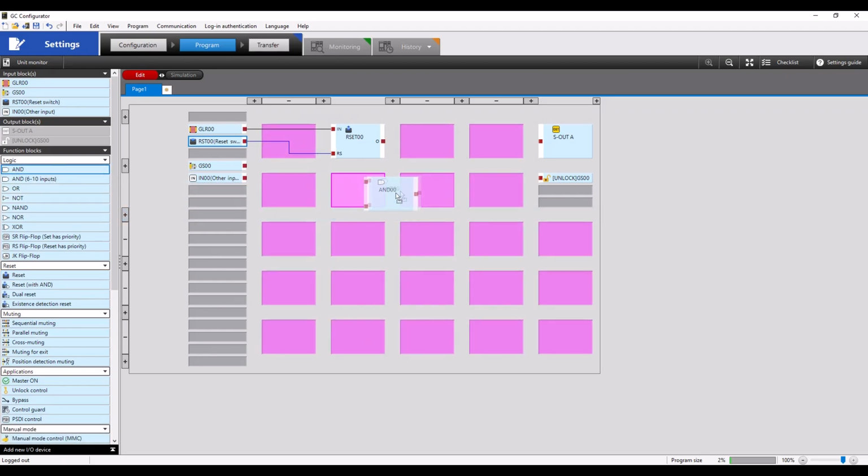Since both the GLR and GS are going to control the same safety output, I'm going to need an AND block. We're going to take the output of the reset block to one input of the AND block and the output of the GS to the other input of the AND block. Lastly, I'll need to connect our lock control input to our unlock output and the output of the AND block to the input of the safety output.